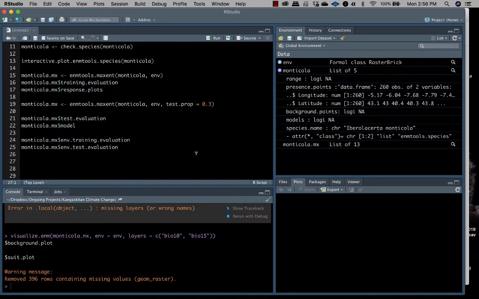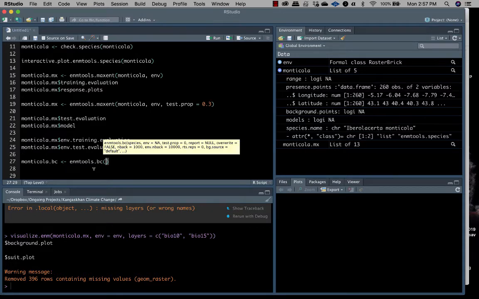But the really nice thing about it is, we've got this here for a maxent model. If we want to do this for bioclim, we can just use the ENMTools.bc function. And other than that, the syntax is exactly the same.